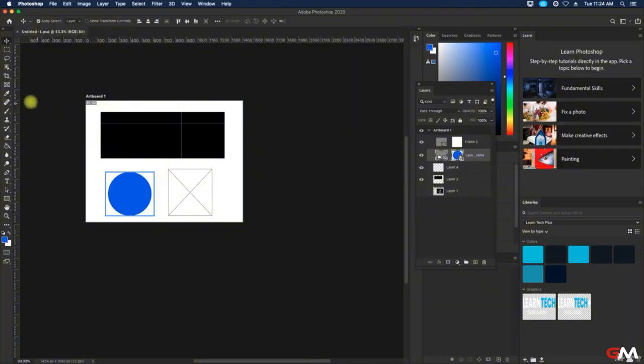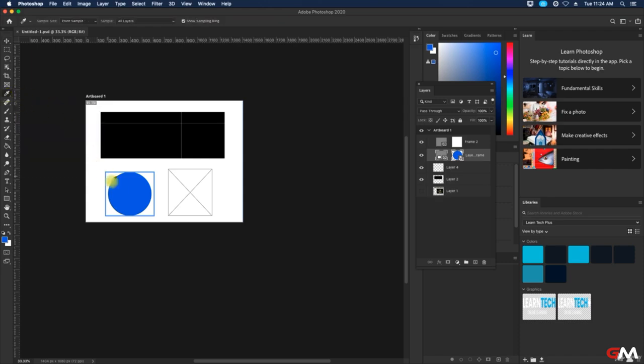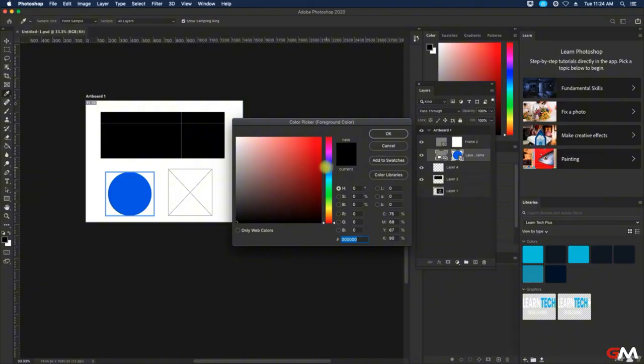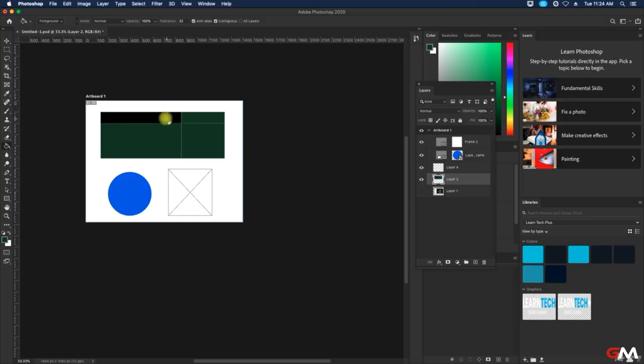All right, welcome back. So in this video, we're going to talk about the eyedropper tool. So you can see here it samples colors from an image. As an example, let's say that I like this color and I don't know what the color is. So let's grab a wild color that I would not know the hex code for. So let's change this to like a green. And then I grab the eyedropper and I come over here and I want to figure out what this color is.